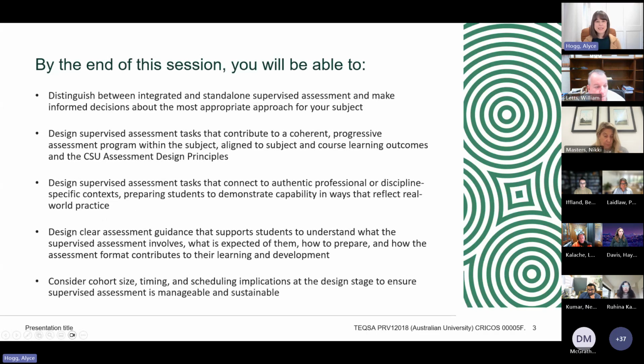All right, so we've tried to design today's session to be highly practical. By the end of the session, we hope that you'll feel more confident determining which supervised assessment approach, integrated or standalone, is most suited to your subjects, students, and context, and what the design process might look like and involve. We'll also share with you some practical guidance on how to design your supervised assessment and some resources to support you along the way.